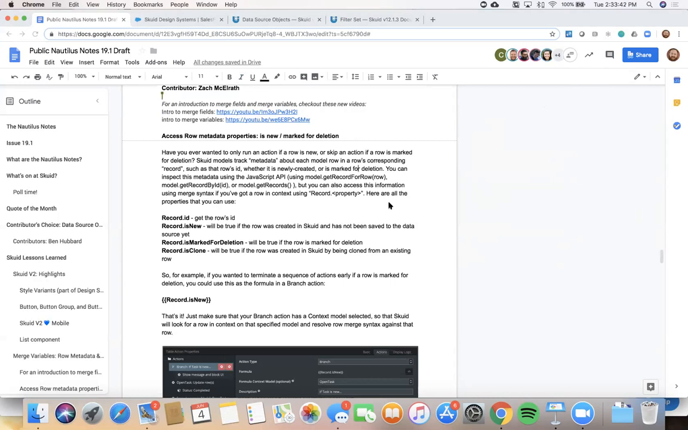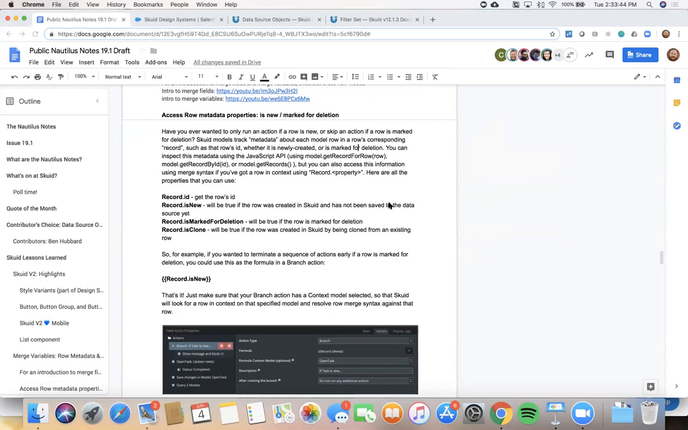And you can get all this through the JavaScript API. There are some methods that you can use to access that. But you can also do it through merge syntax. Where this is all captured is in a special metadata object that's specific to each row called a row's record. Wherever you have a row merge context, you can use record dot and some properties such as ID, as well as is new, is marked for deletion, is clone.